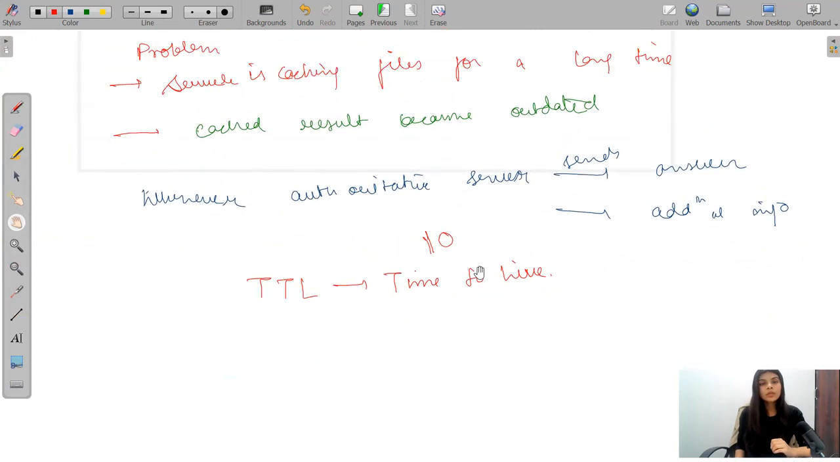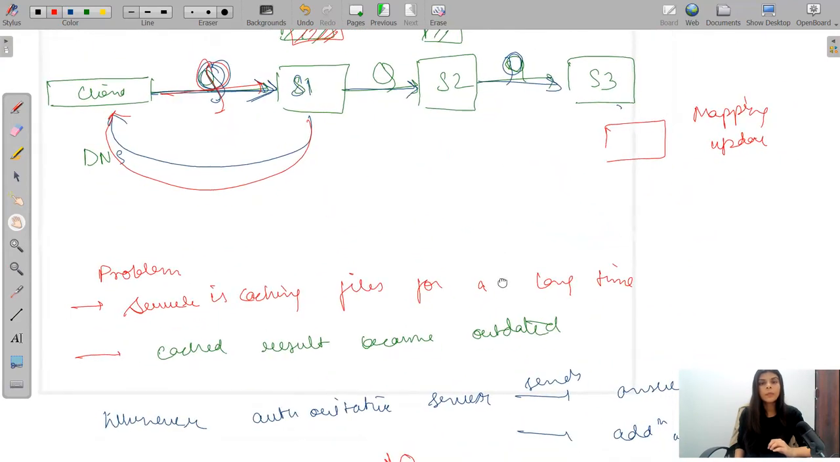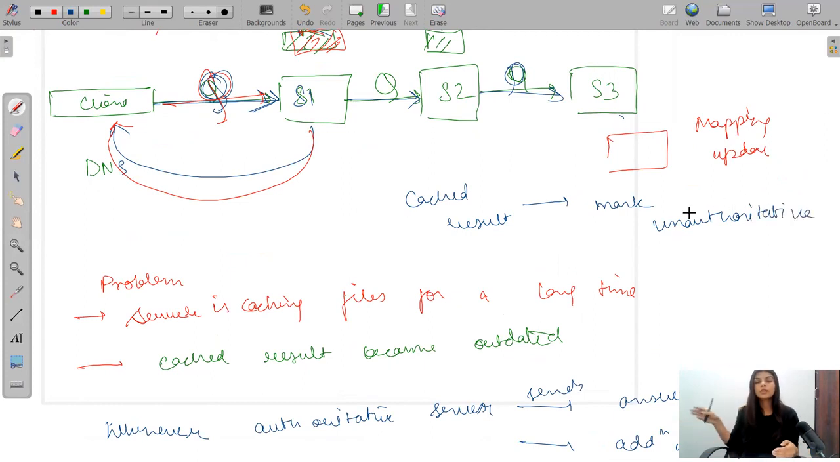Okay, so this is it for caching, I believe. Anything left? I don't think so. Okay, one more thing. If a server is sending a cached result instead of the original result, the original mapping, it will mark the response as unauthoritative, to make sure that the client knows that this result is not coming from some authoritative server, it is coming from some unauthoritative server that has stored this result in its cache. Okay, so this is how that is ensured.